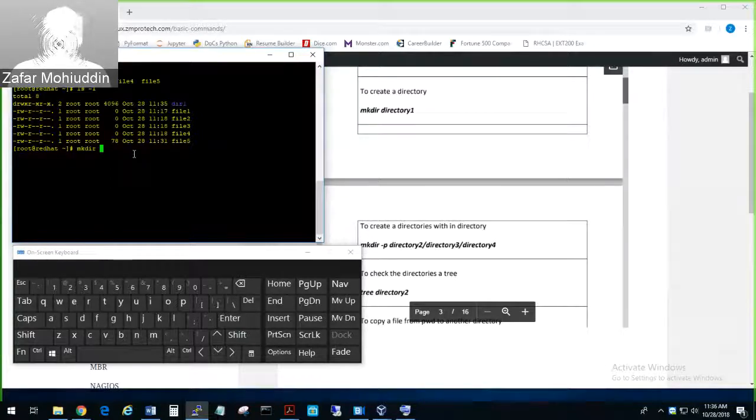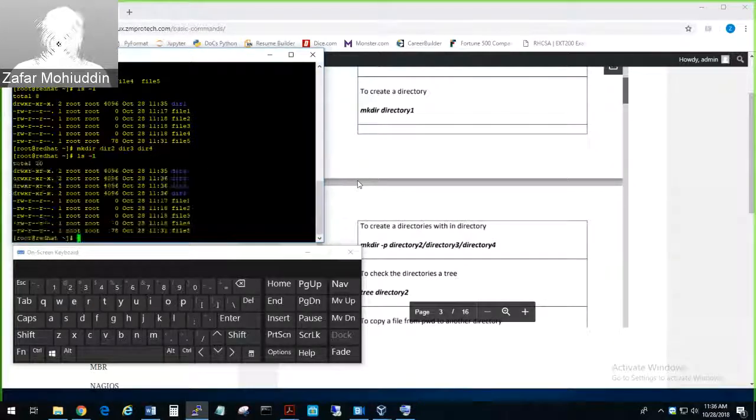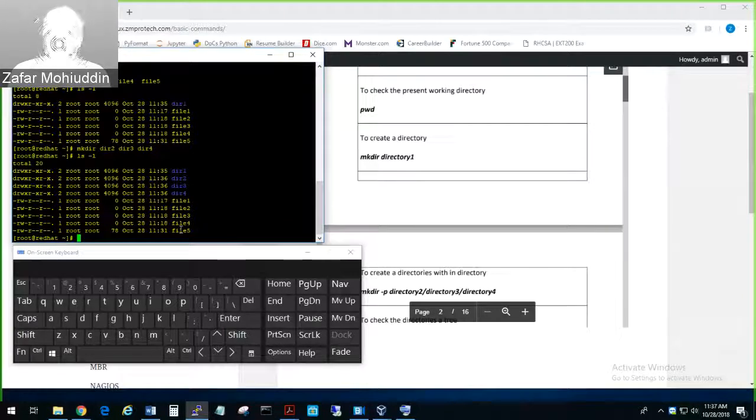Okay, let's say I want to create like 2 or 3 directories simultaneously in the same folder. So I do mkdir, and I type dir2, dir3, dir4, and hit enter. It's going to create multiple directories in the same directory. There you go. Now we have 4 files and 4 folders. And then if you want, you could go on and on. However many directories you want, you could just do that.